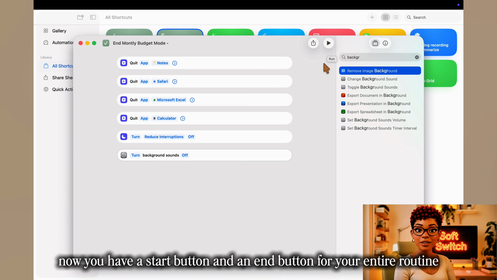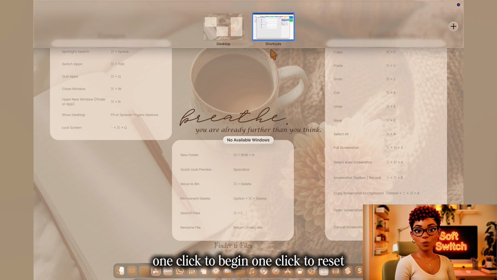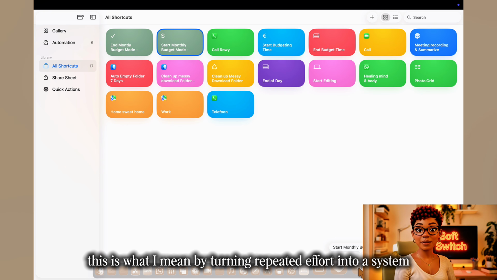Now you have a start button and an end button for your entire routine. One click to begin, one click to reset. This is what I mean by turning repeated effort into a system.